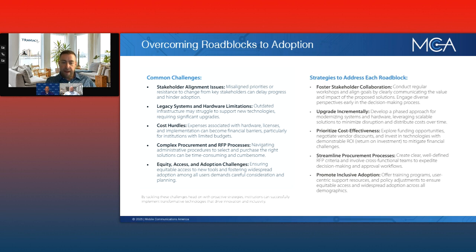And then equity, access, and adoption challenges. You typically don't see adoption challenges on campus once it's announced, once a campus markets this to the students, they create that excitement around that. The students are already looking for this technology, right? So once it's there, they understand how to do it, the adoption rates will be through the roof.